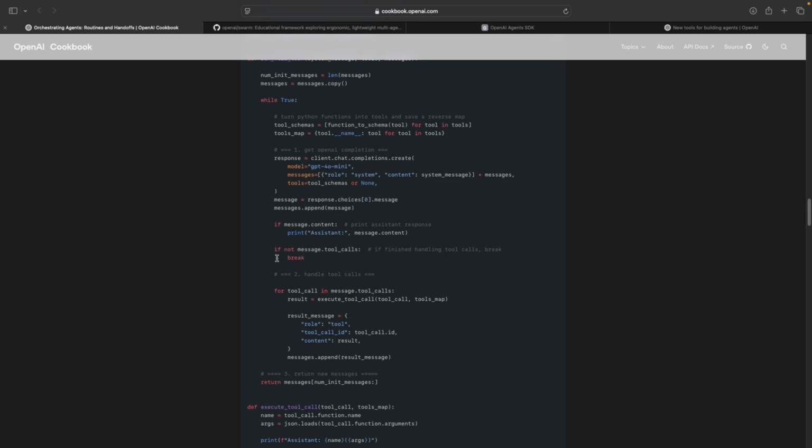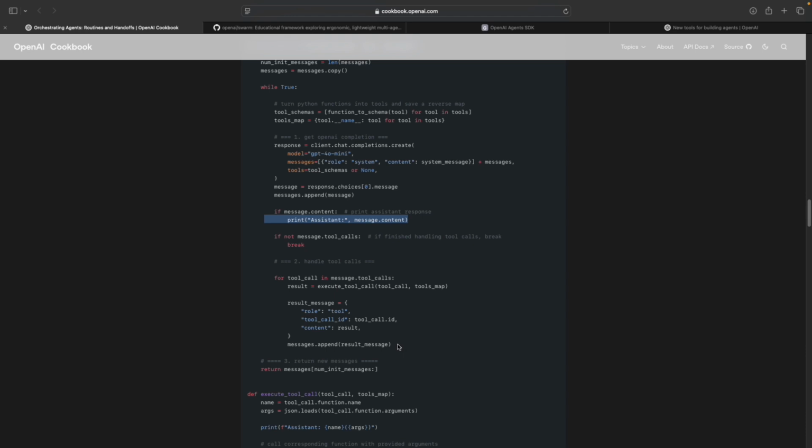You'll see that if the response doesn't have any tool calls, it means that the recent message we got was the final message. Otherwise, we'll run the tools, and to run the tools, you can see here that we're calling this execute tool call, which will take the tool call, the details from the LLM, as well as that tools map where our functions are stored. And then once we run each of the tools, we have to respond back to the LLM with the results of our functions.